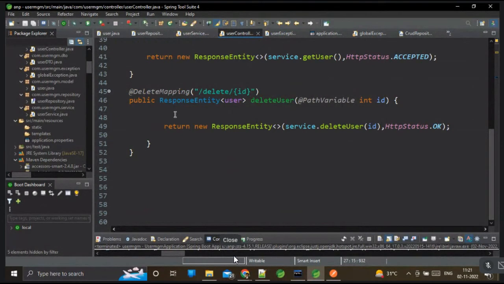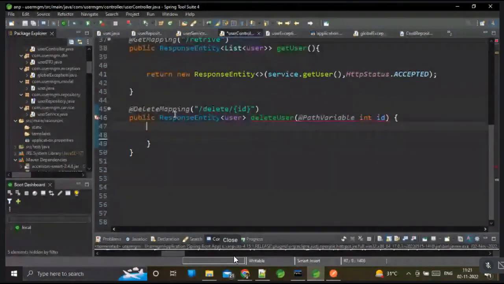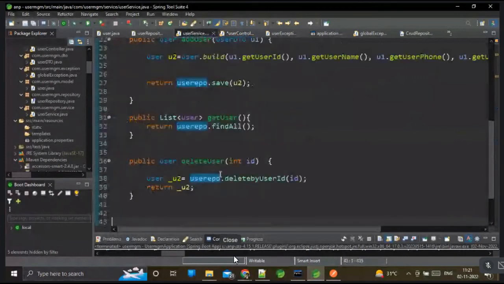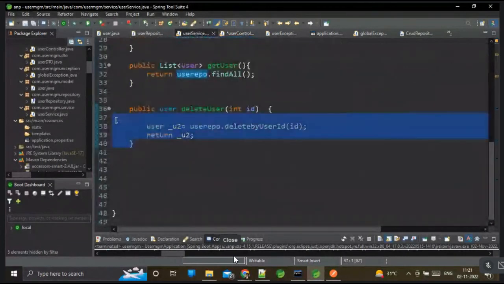Okay, we can do one thing. Remove all this stuff, all this mess, remove it. Okay, basic things we can do first, then we can improve this concept. So in the service layer, remove all the stuff. Just delete the user.